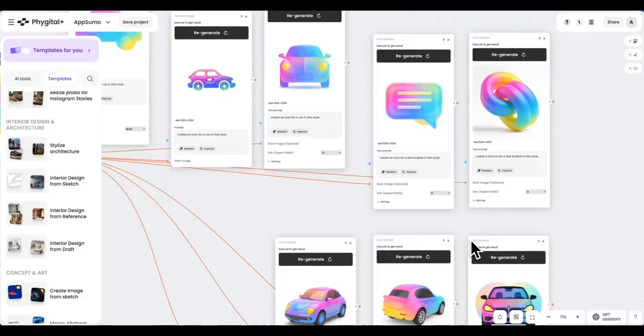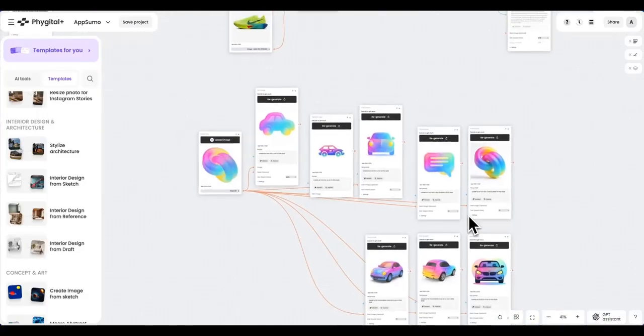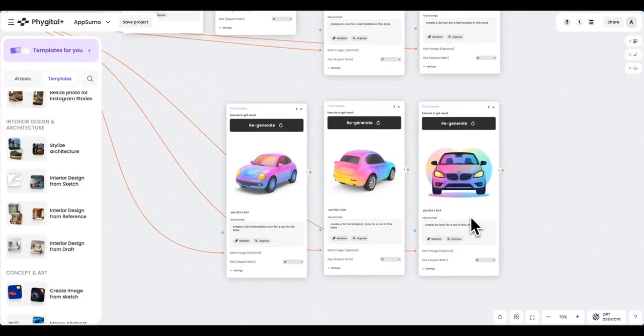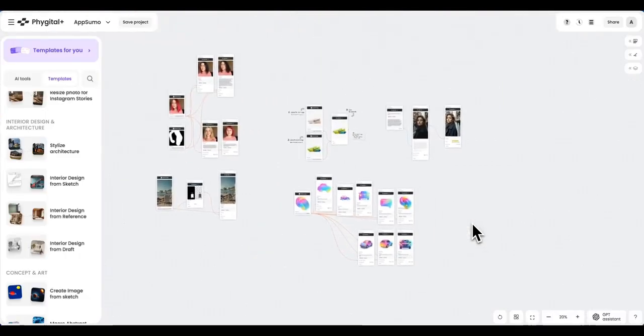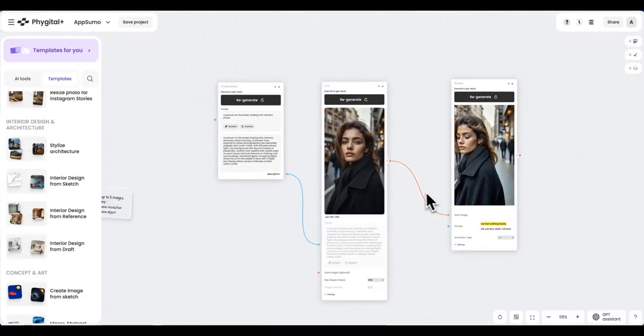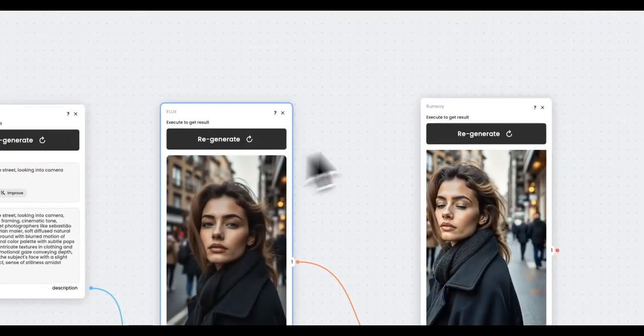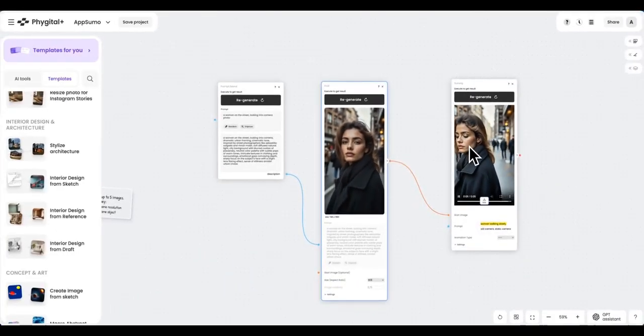It can be useful, for example, for your UI or UX for your website or app, if you do this. But also we work with video, so we have multiple AI tools for video creation. So here is an example of an image of a girl, and we can also animate it, make a video from it.